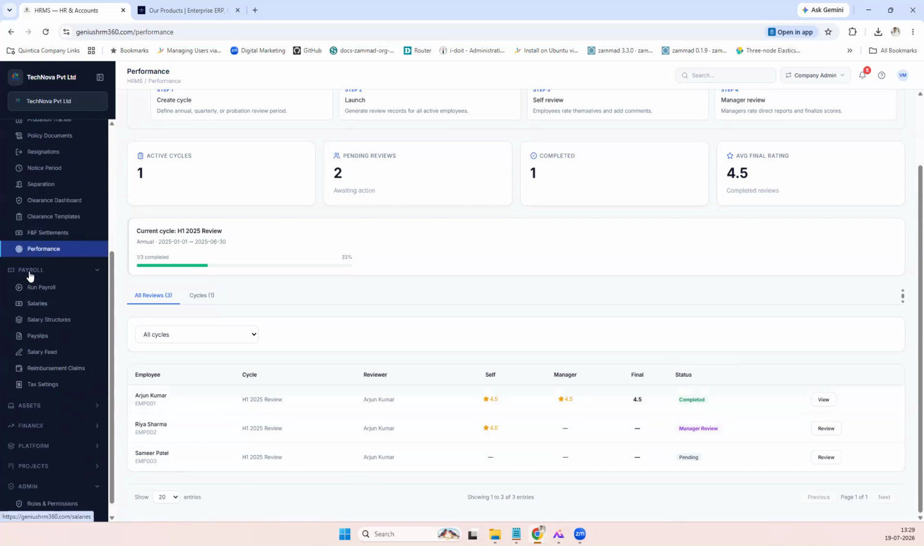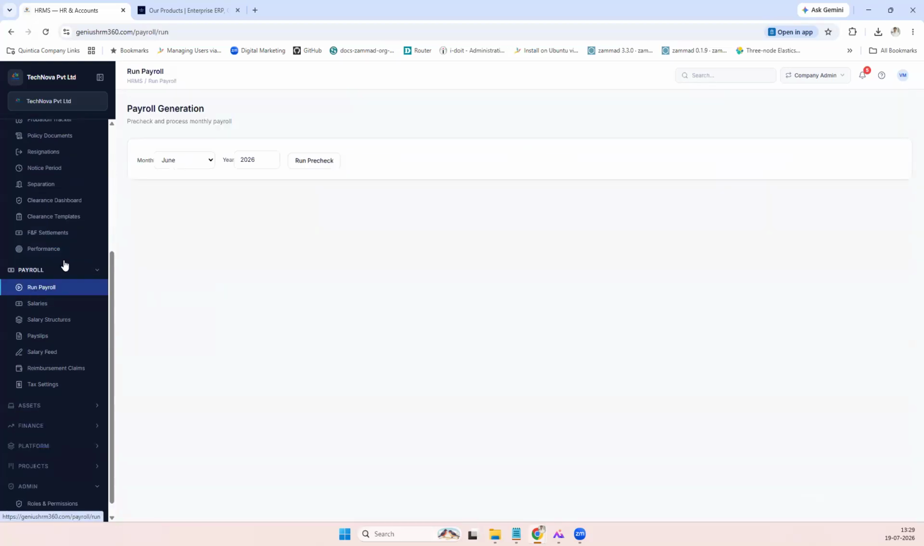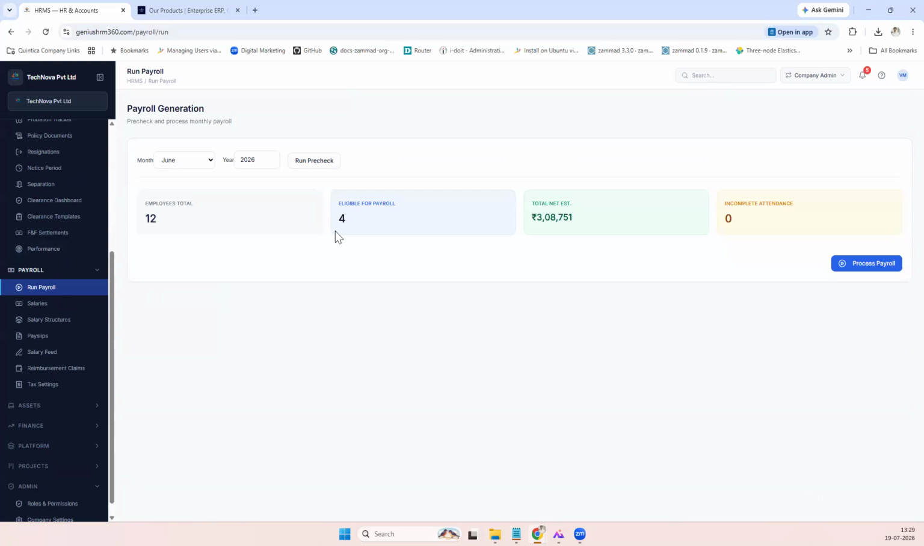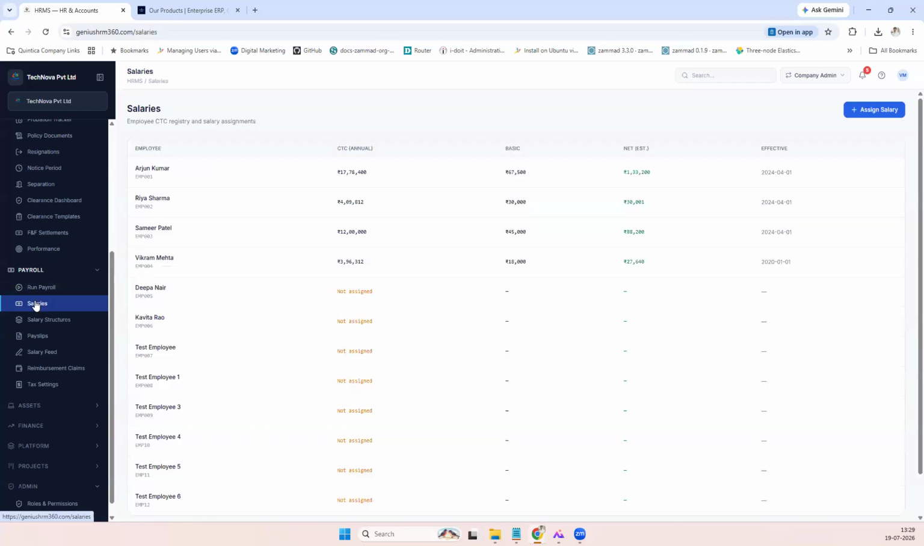So now it comes to payroll, another important thing, where you can run payroll month-wise. If you run this, you can see how many employees there are in total, how many employees are eligible to get salary, and what the total salary is. And run process payroll, so automatically your pay slips will get generated.